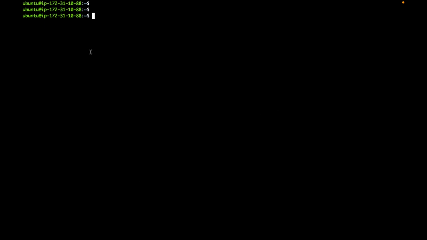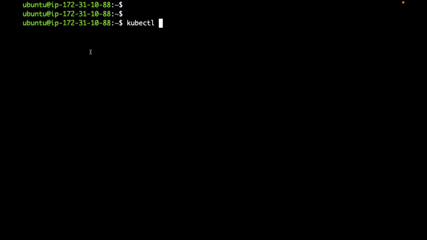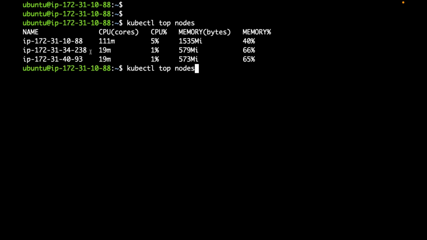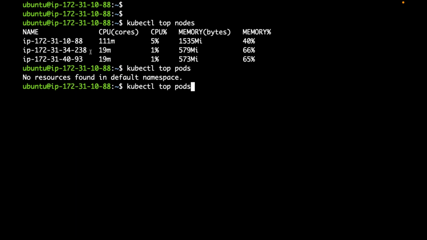Now will this command work? Since we have the metric server enabled, after some time it is going to fetch the data. This time, do you see, is it able to gather the metrics? As of now, I don't have any pods in the default namespace. That's why it is not saying anything.